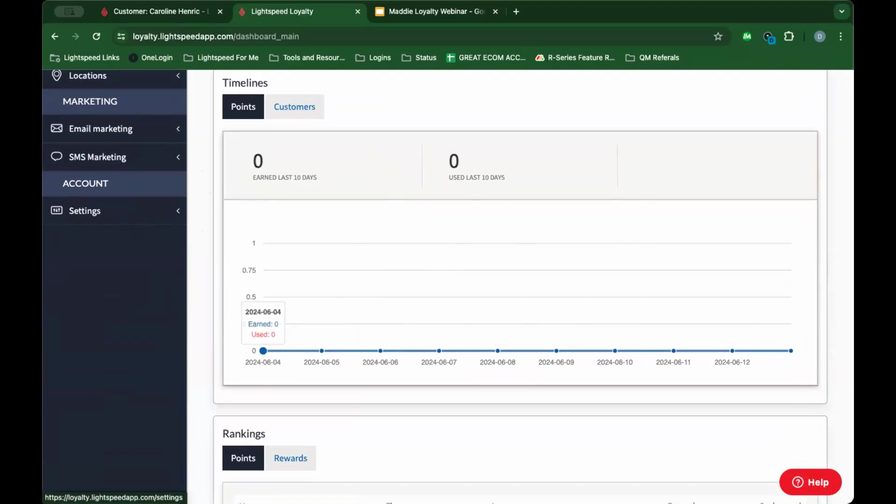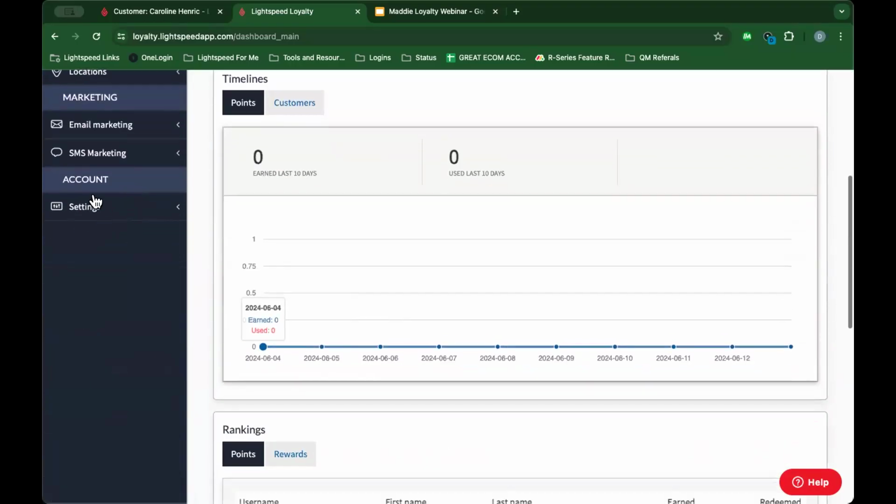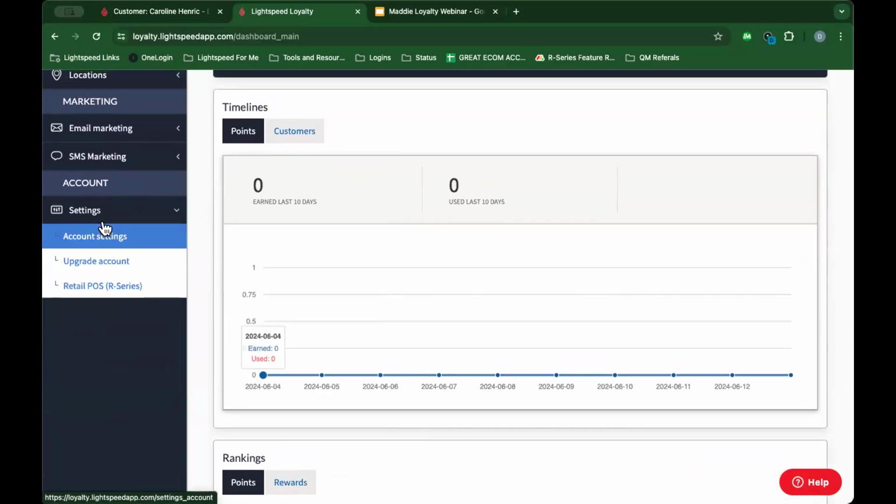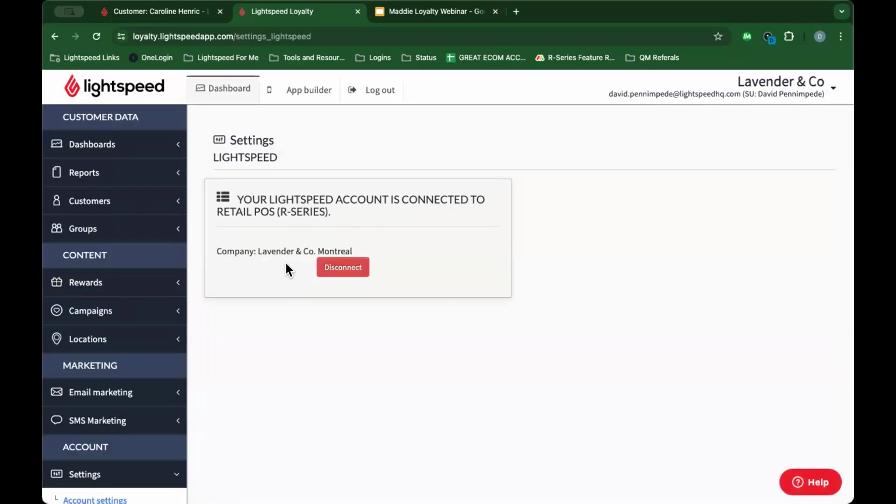So first thing you're going to want to do is come over to your left hand menu that we have here and select settings. From there, you're going to want to select Retail POS R Series out of the options. It should be the last one right down here. Now, my account is going to say I'm already connected, but within this field, you should have a connect button. Once you do that, it'll bring you over to your Lightspeed R Series login, where you'll log in as normal. And then it'll ask for a couple of permissions, allowing the loyalty platform to access certain portions of the R Series platform, as is necessary for loyalty points to be accumulated and so on and so forth. That's pretty much it for our last piece of housekeeping on this.